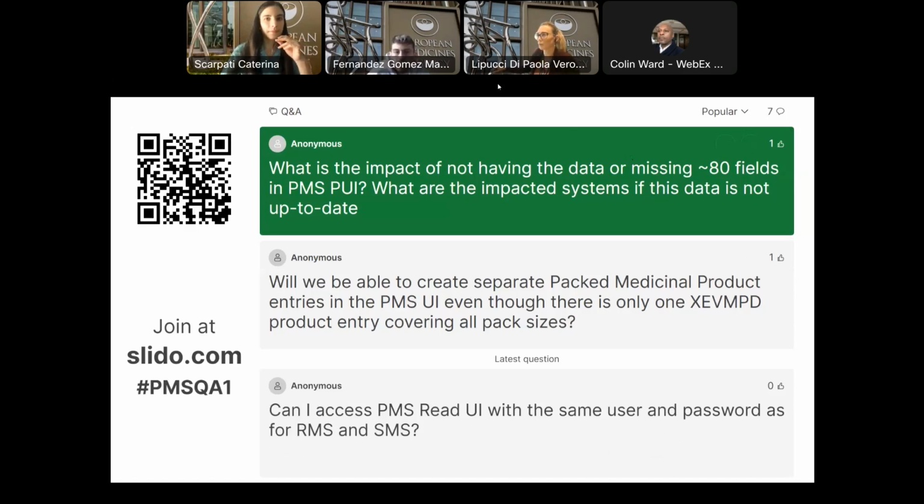So there is no impact on any system for the moment because these systems are not using this information. But in the future, we will request this data. For the moment, no impact, and this is something that has been like this from the beginning. So no problem with that.